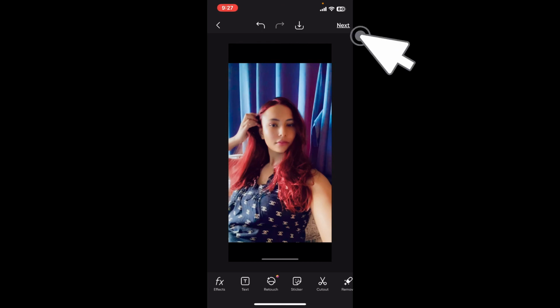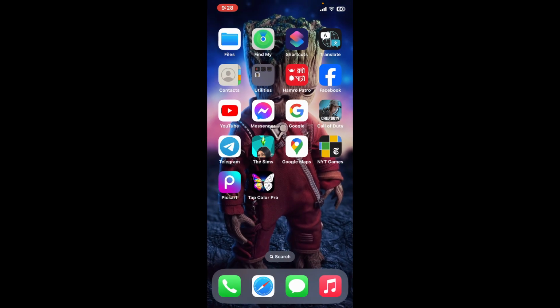Now you can click on the next button at the top right and export your project, or simply download it onto your camera roll. So that is how you can easily change hair color using Picsart application in just a couple of steps.